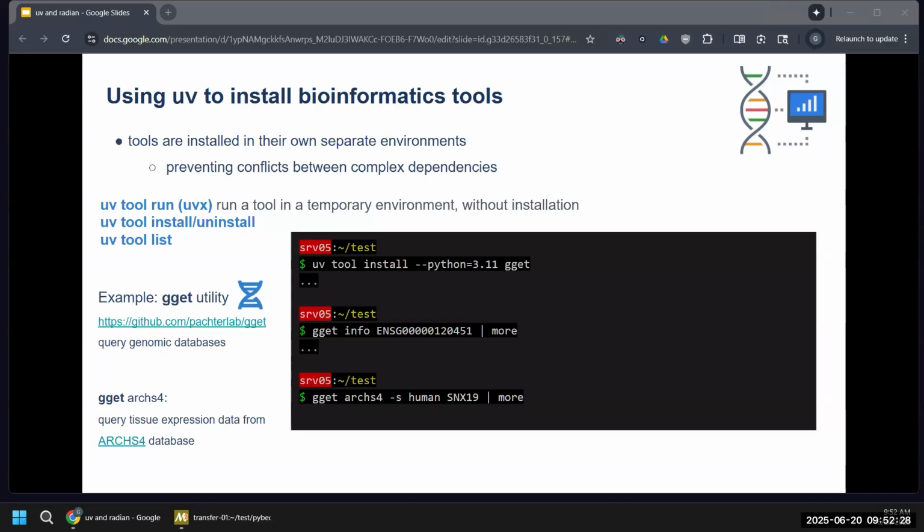Yeah, that's what I was asking, because I don't see how a Python-oriented tool like this UV would be any different from Conda, because people are so used to Conda. I don't know if they will be able to switch to UV.